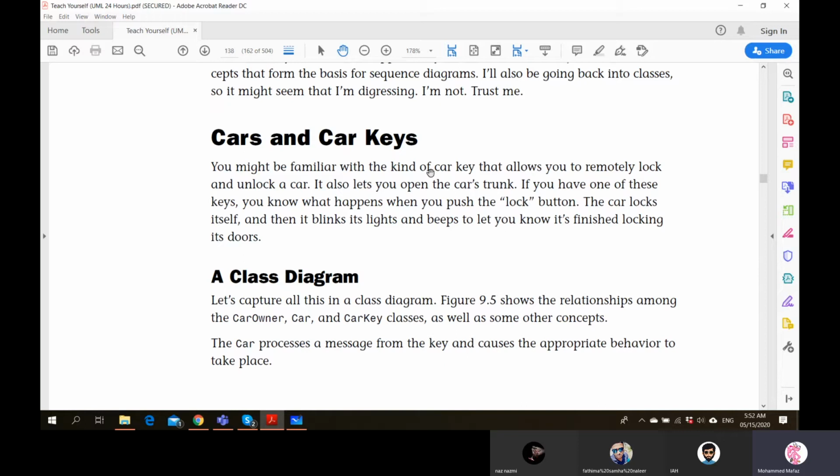You might be familiar with the kind of car key that allows you to remotely lock and unlock a car. We have this button type of keys, and it also lets you open the car's trunk. If you have one of these keys, you know what happens when you push the lock button. The car locks itself and then it blinks its lights and beeps to let you know it's finished locking its doors. So this is the scenario, right?